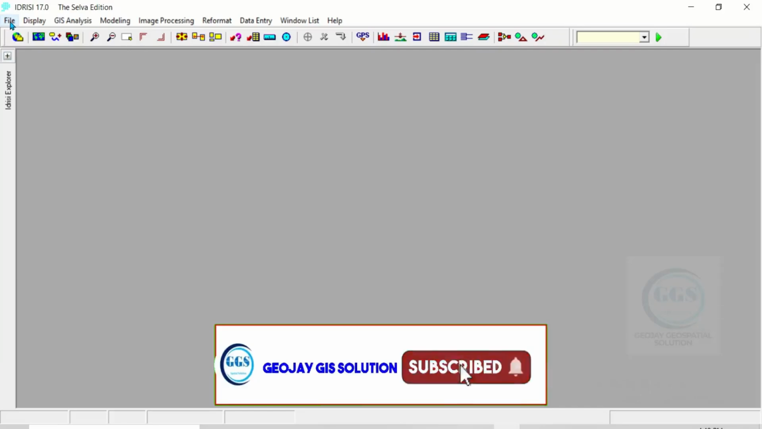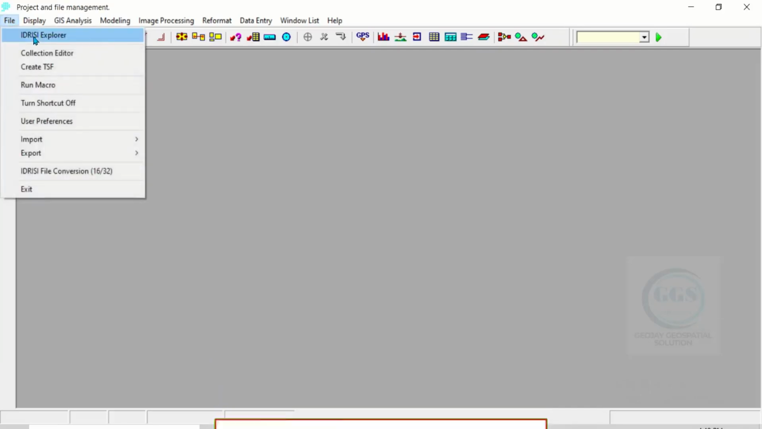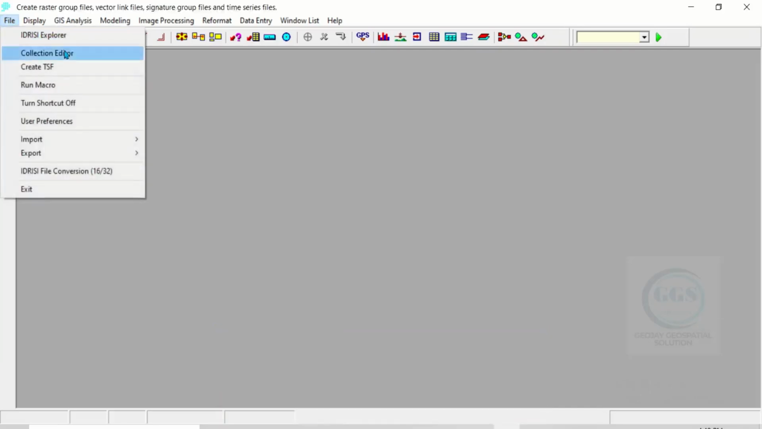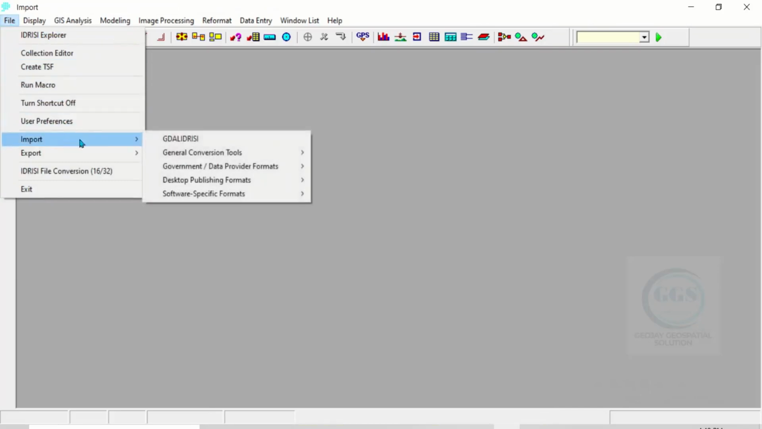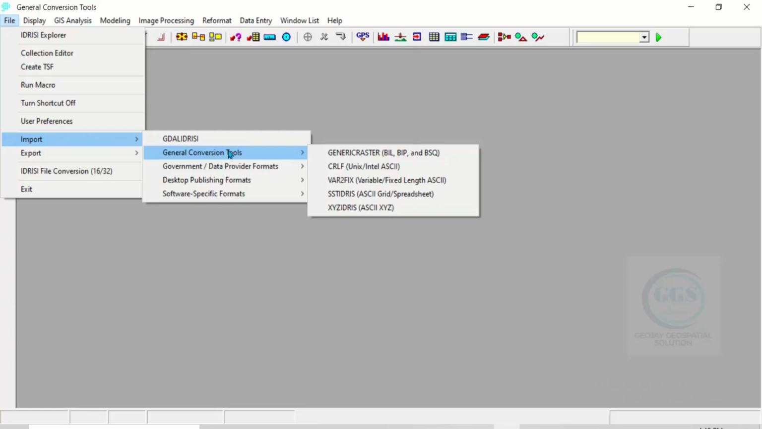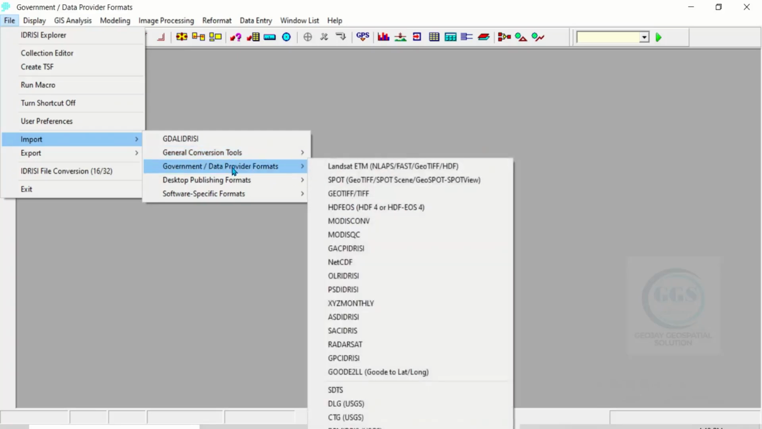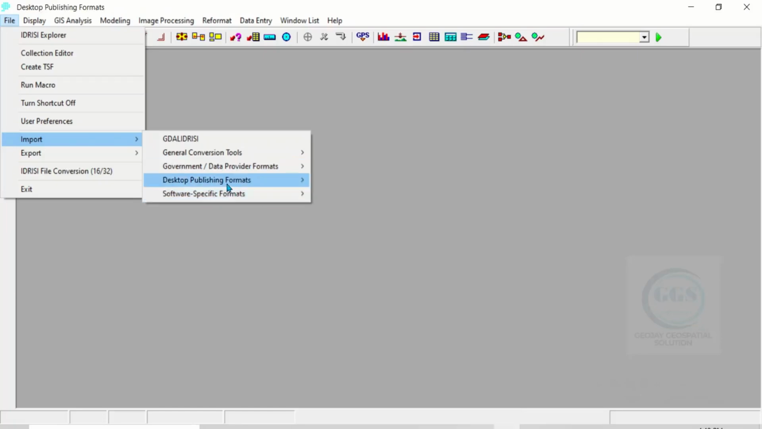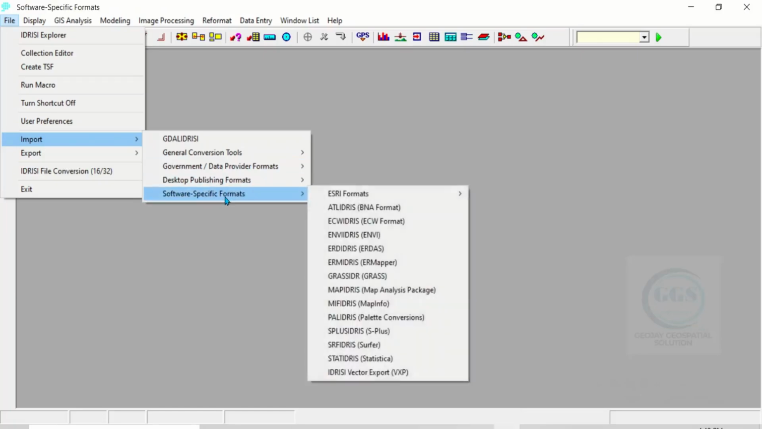So here is File. If you click on File, you can see IDRISI Explorer, you can see Imports. Here you can import your data, you can see general conversion tools. And here you can see government or data provider formats. You can see Landsat, SPOT, GeoJSON, and a lot of data sources. And here is the software-specific format where you can see the IDRISI format, you can see shapefile and other formats here.